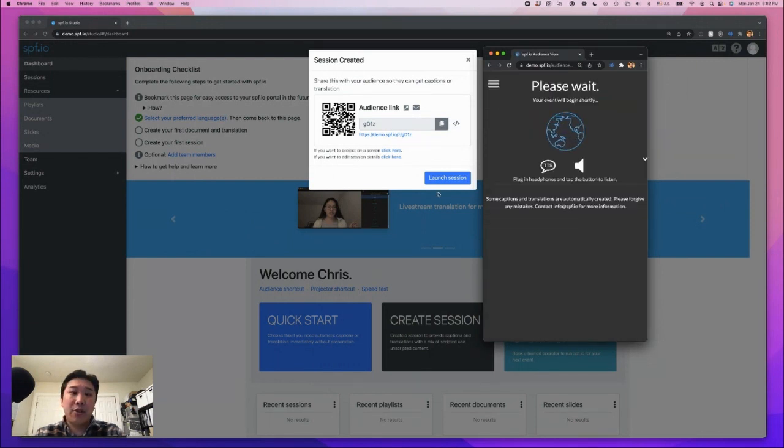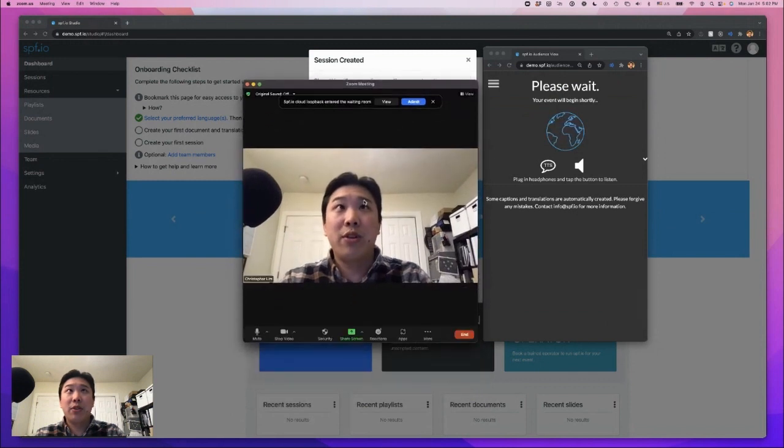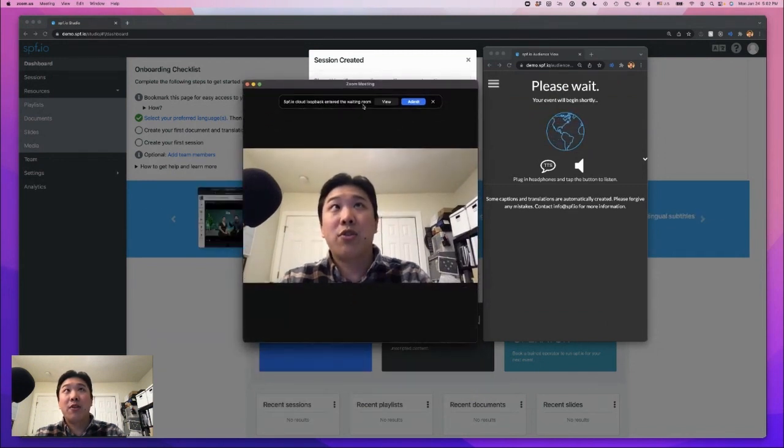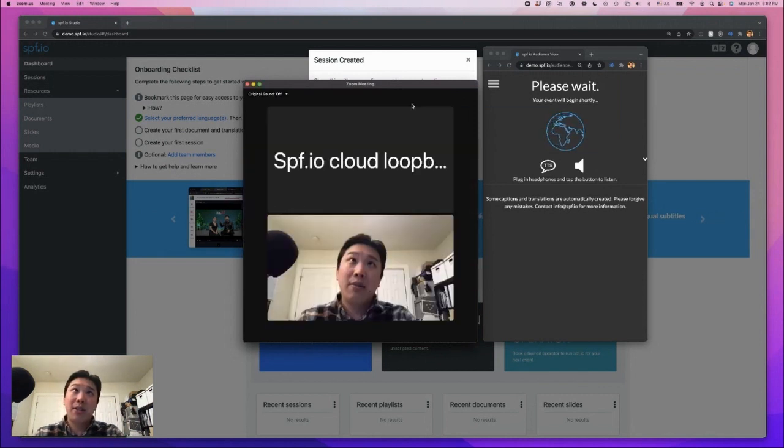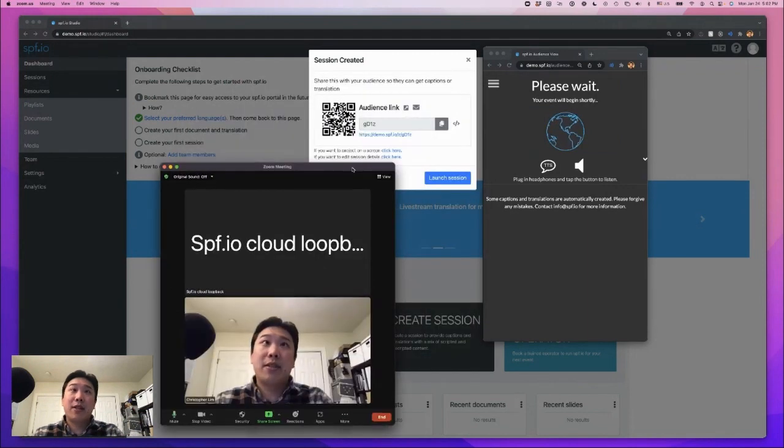When I click on the audience view, it lets me pick my language, and we're waiting for the event to start. I'm going to show you in my Zoom window that Spiffio Cloud Loopback has entered the waiting room. So it's something that I need to let in so that Spiffio can get access to the audio from my Zoom call. I'm going to admit that. In this setup, this is how it would work.